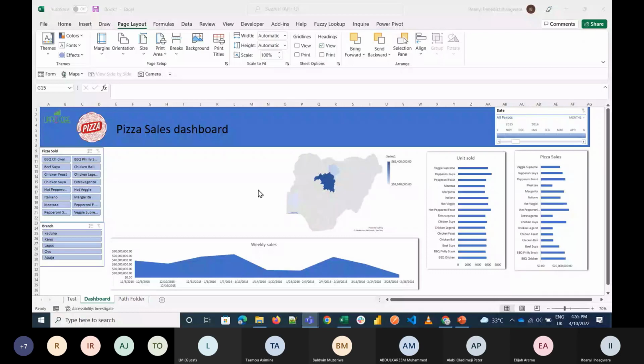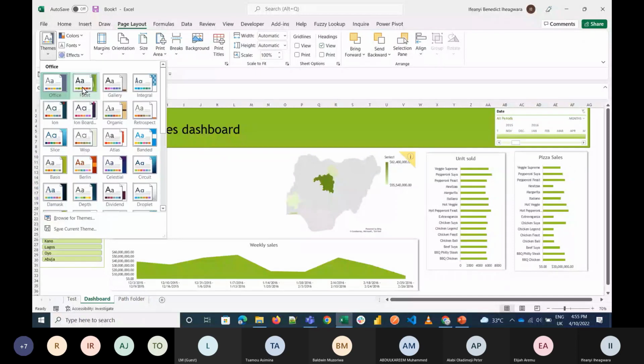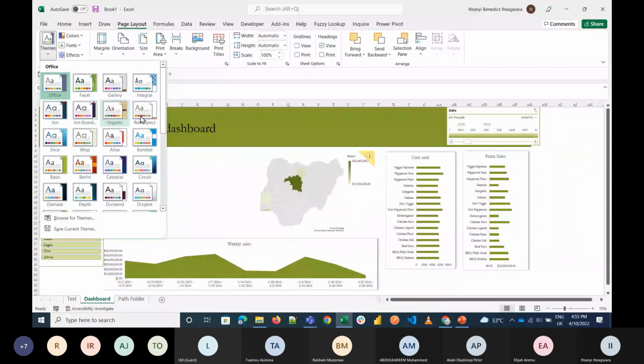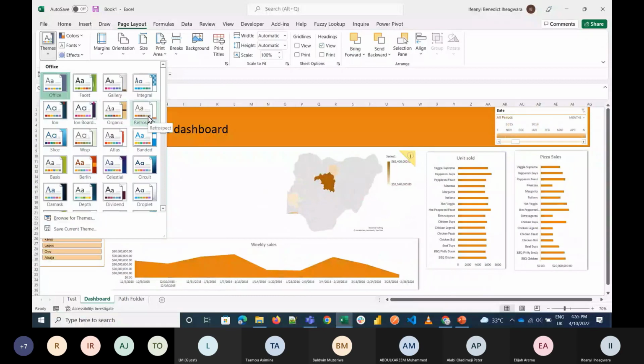So to do a theme, you just come to here and you give it the theme based on the design you want. Let's check it. Yeah, so you give it a theme based on maybe the design you want to go with. I think this looks okay.